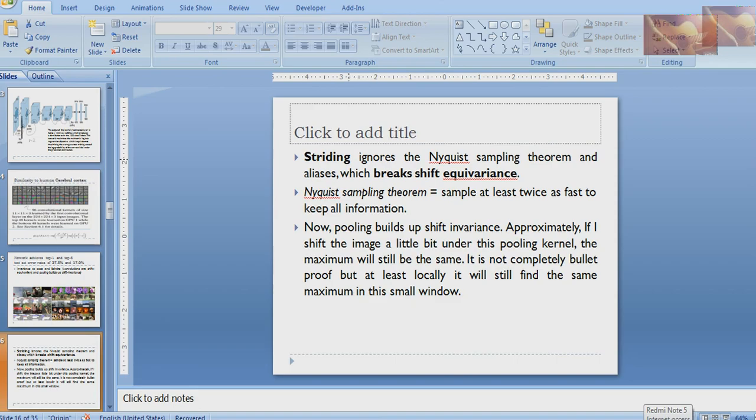So that's why CapsNets and many other things are there. So striding, but basic is the convolution layer of a convolution network. Convolution network is the main player. Striding ignores the Nyquist sampling theorem and aliases, which breaks things. Aliasing is a very big issue.